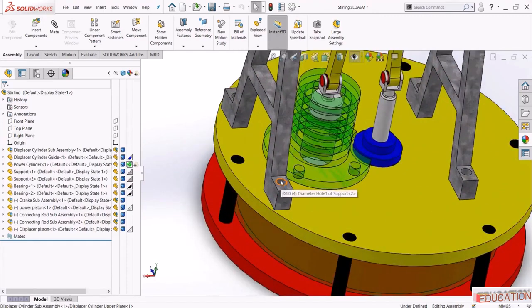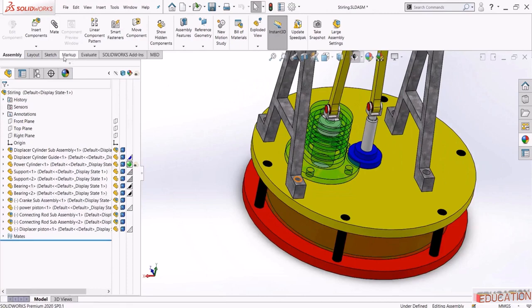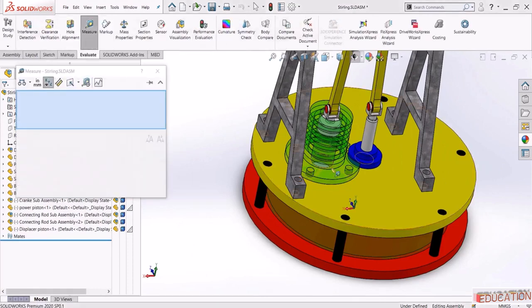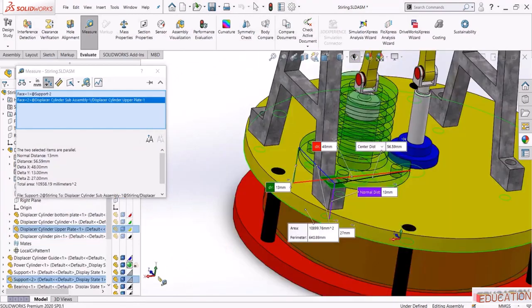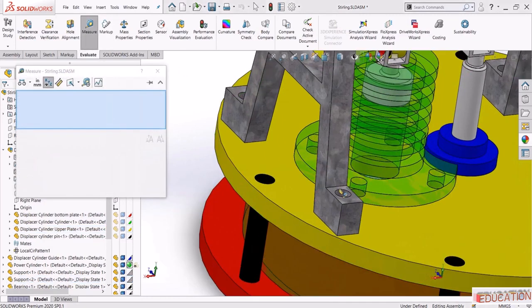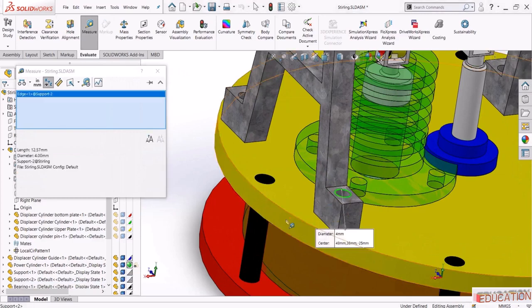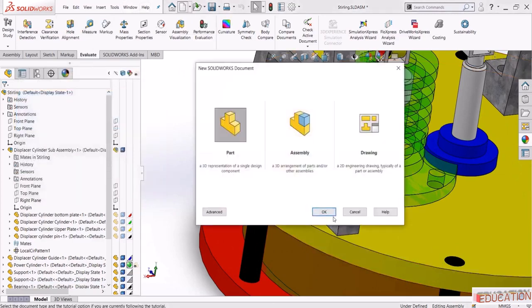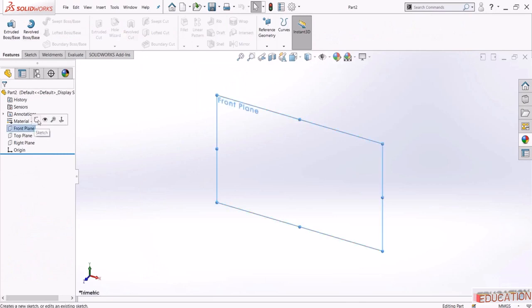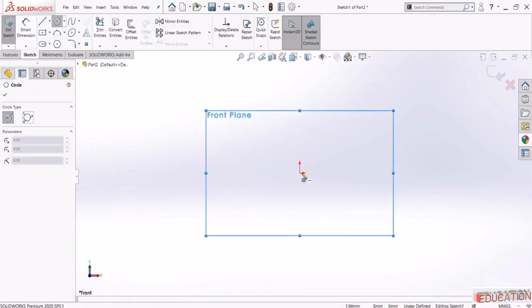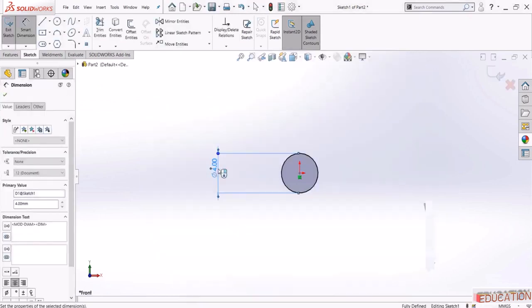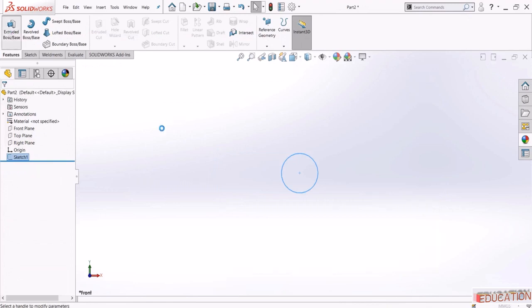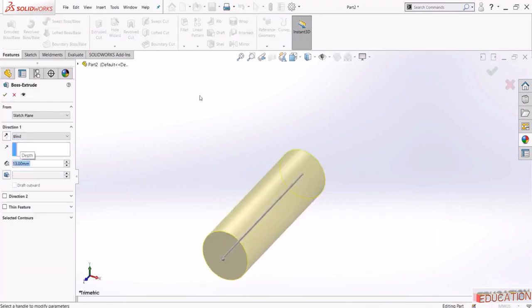We need to do the same, but this time with the support. So go to evaluate once again, measure, and let's measure this distance. We are interested in the Y distance here, as you can see, which is 13 millimeter, and we need to measure this diameter, which is 4. So we need to create a pin 4 in diameter and 13 in length. Now let's set this to 4 millimeters, and let's extrude it to 13.